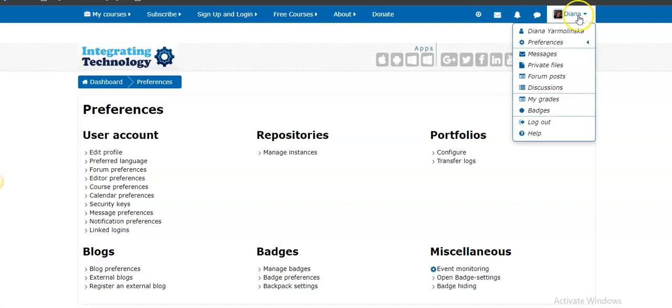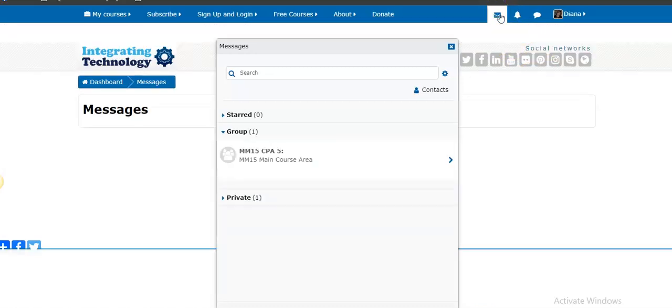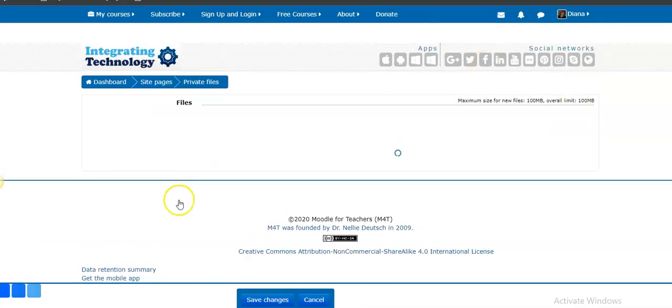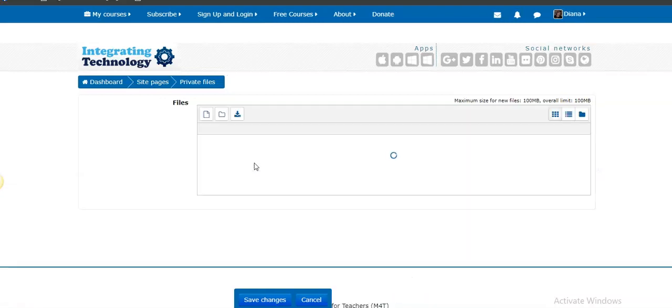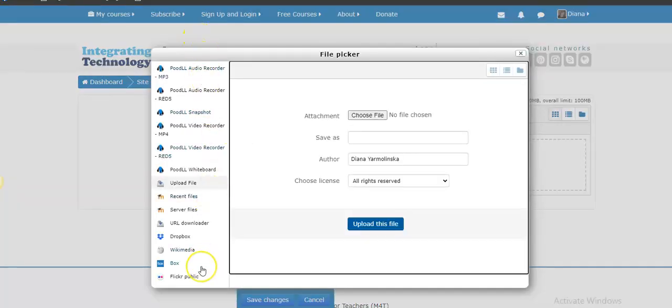Okay, what do we have here? Messages. You can click here. It's the same option here and here. Group messages, private messages. You can, yeah, private files. When you click on private files, you get to your private files. I probably don't have any for now. But you can upload them, add files. And we have this file picker. A lot of options here.